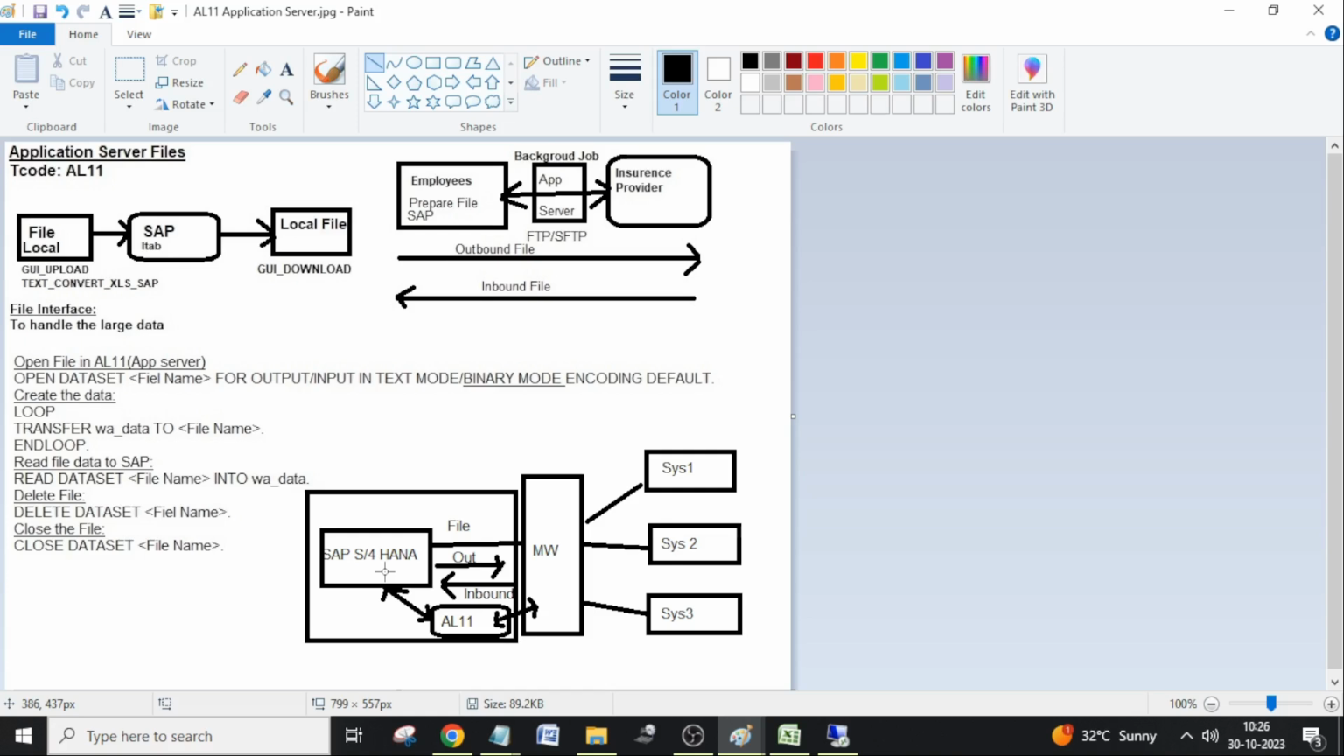Practice using radio buttons, and also create application server files. For now, don't pass any directory address here, just pass the file name. By default it will store in the DIR_HOME directory. But usually in projects, they will provide a specific path where we need to store the file. That will be like this: /usr/sap/a4h/sys/global/sales_data/sales_report.txt, like that we need to provide.